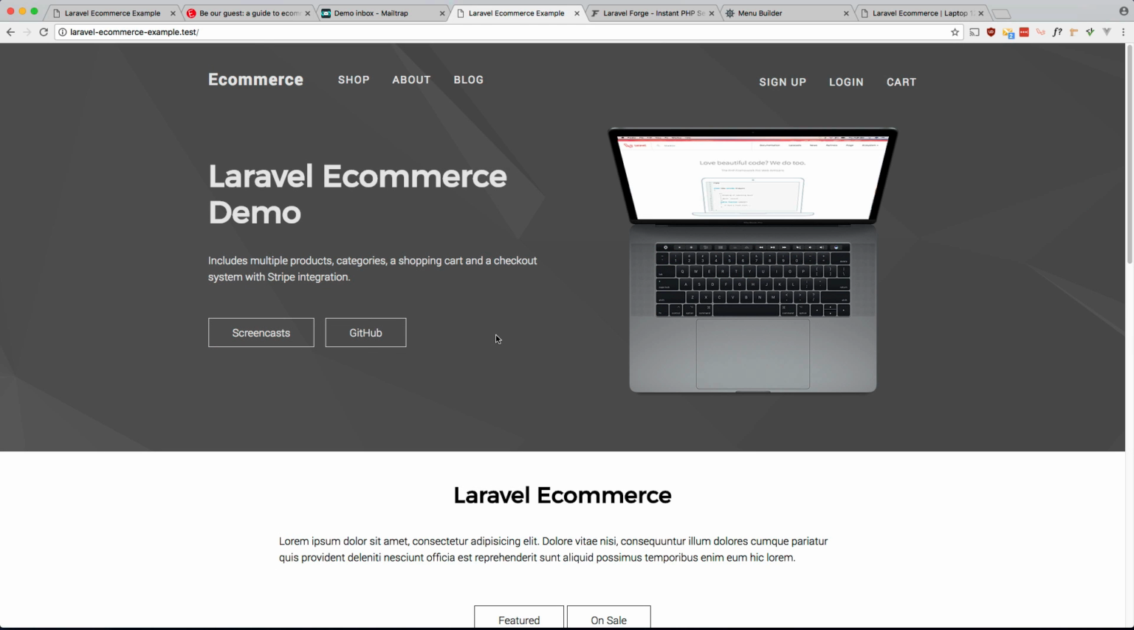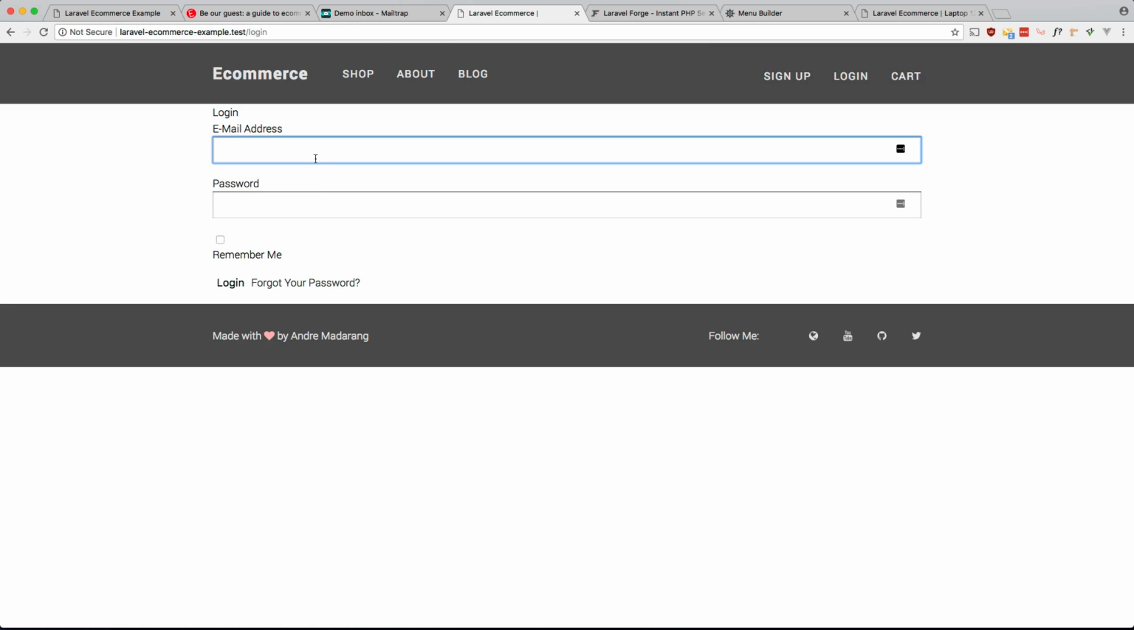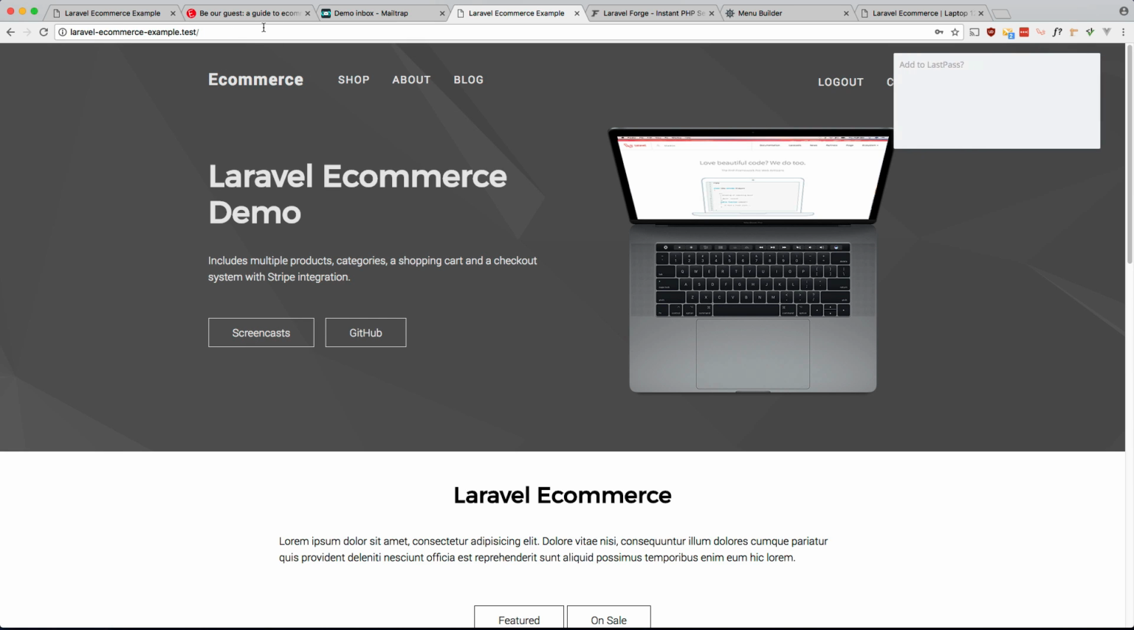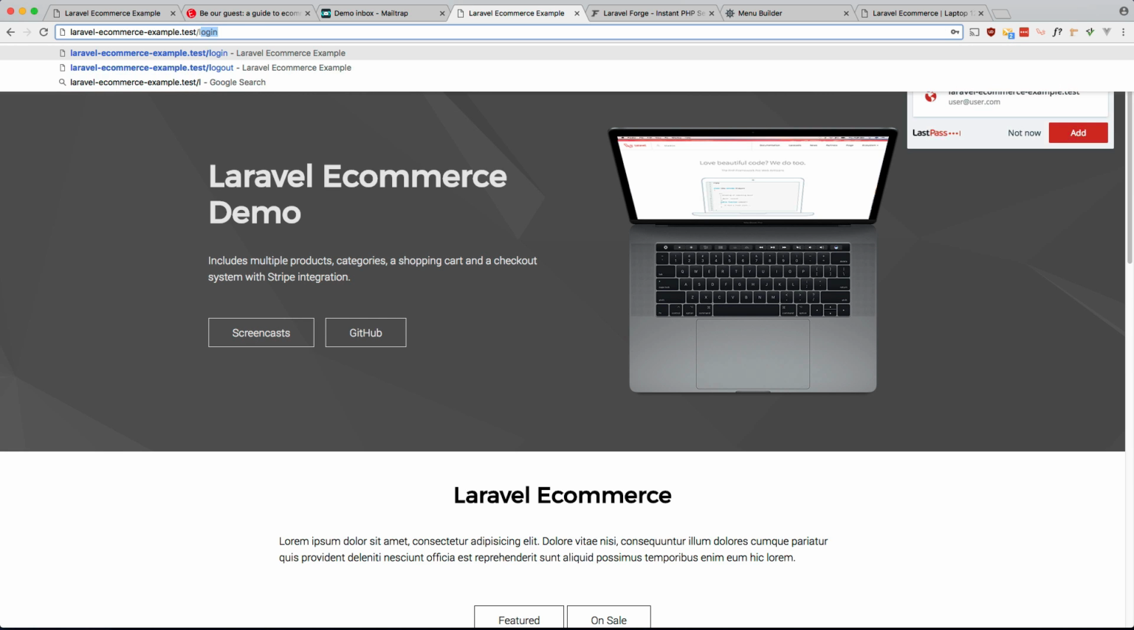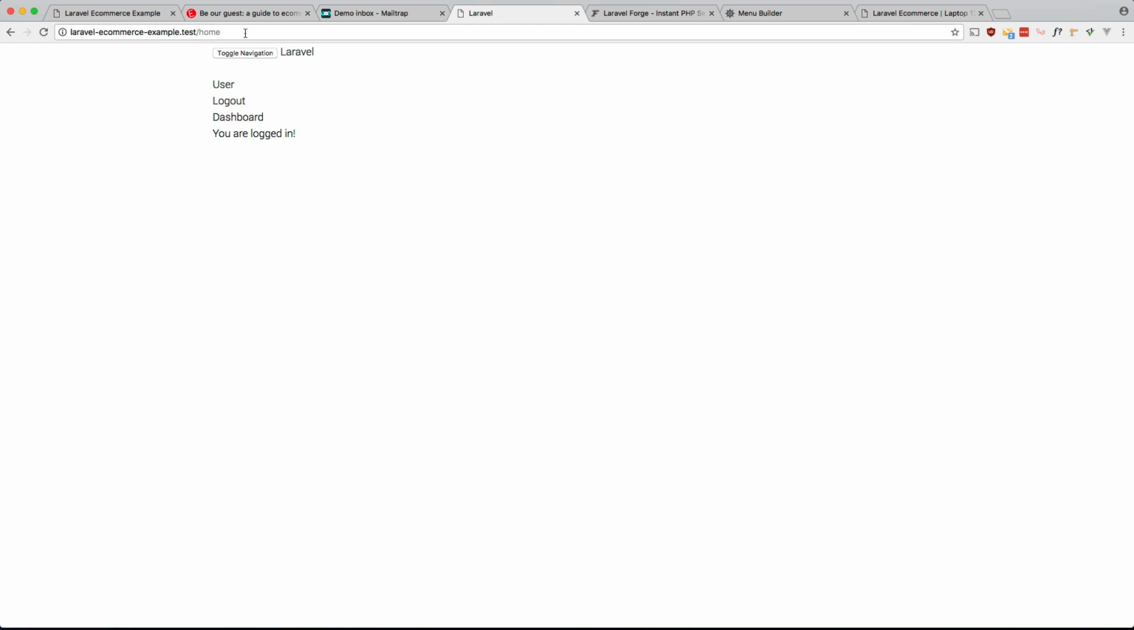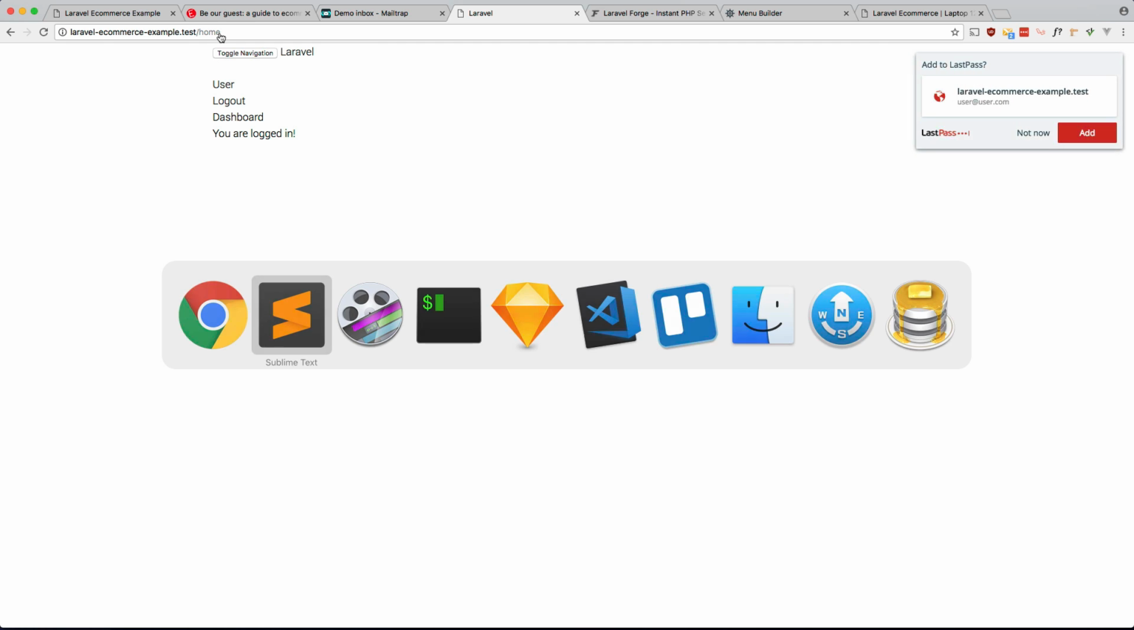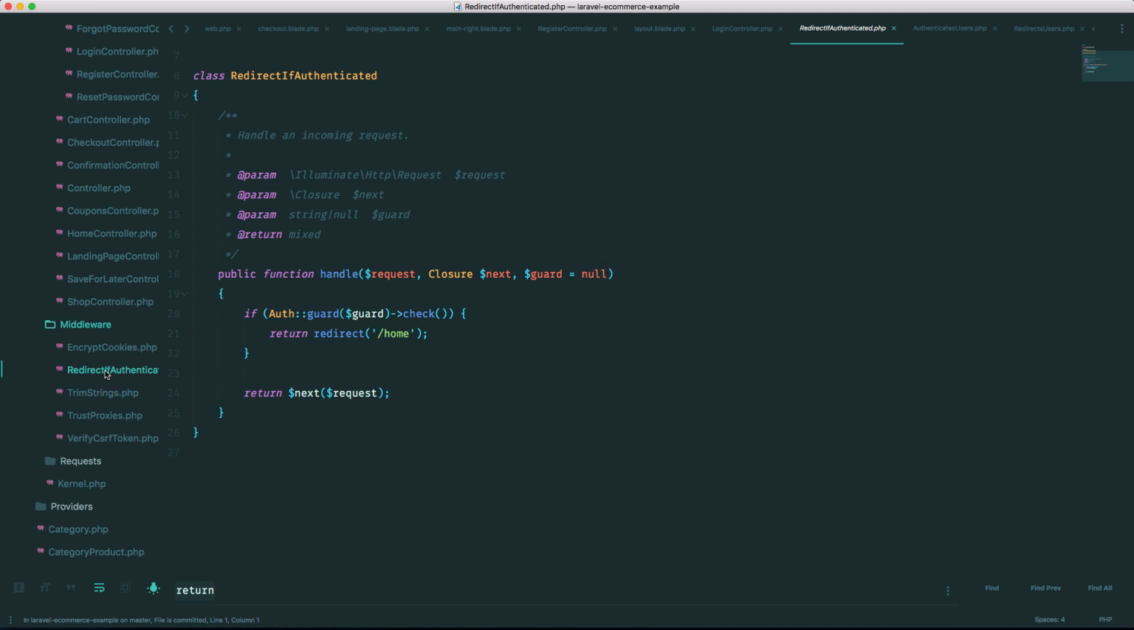Ninja edit from the future. One thing I caught was if we're logged in, let me just log in real quick, and we go back to the login page directly, it redirects to home. We don't want that. So if you go into our redirect if authenticated middleware, just change this obviously to / or whatever you want.